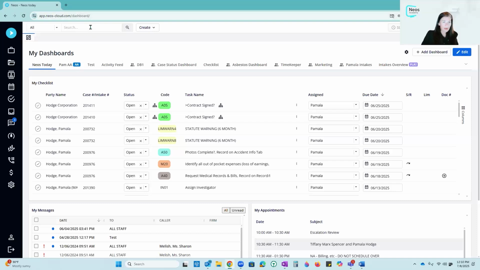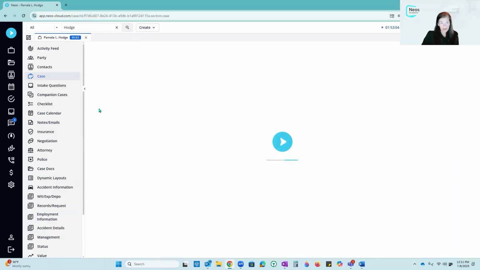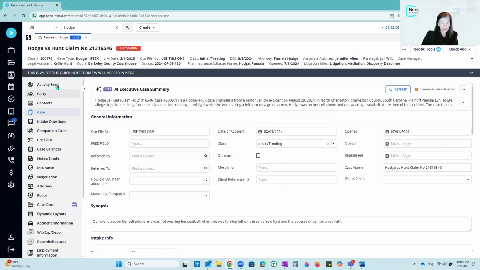So now I am going to go into one of my cases. Once I find my case that I want to go into and I select my case, by default, it's going to automatically start my timer. If you notice, I was in here playing earlier.